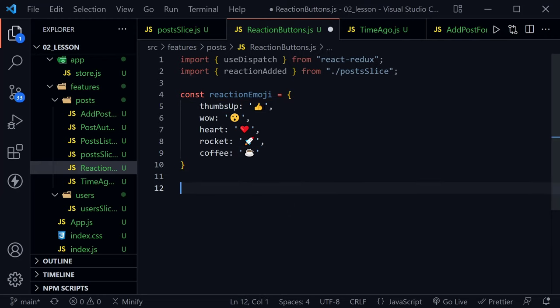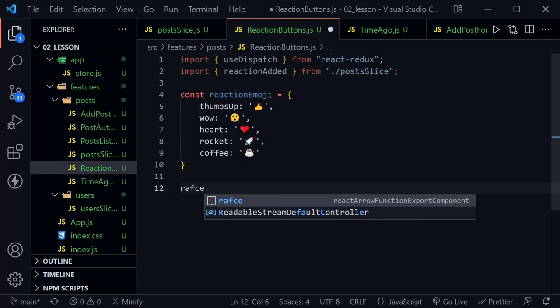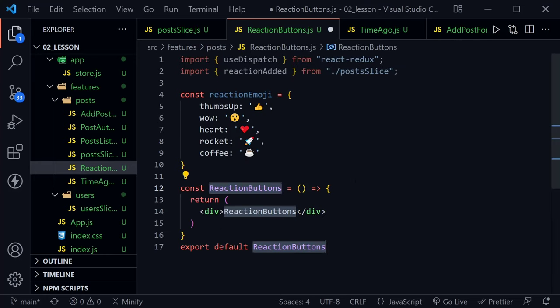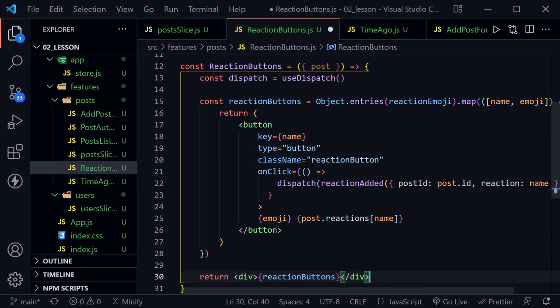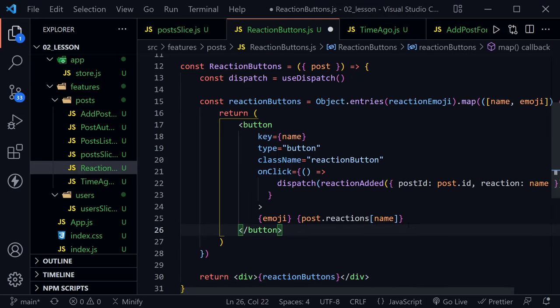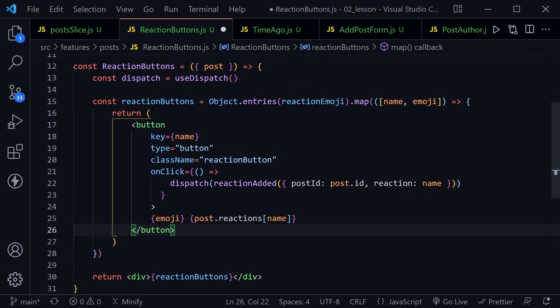Now I'm going to come down here and use RAFCE, and that creates our simple component here at first for reaction buttons. Now, once again, we're going to receive something, and that will be the post. And then inside of the component, I'll paste in the body here, and we can go over it quickly, hide the file tree so you can see it all.